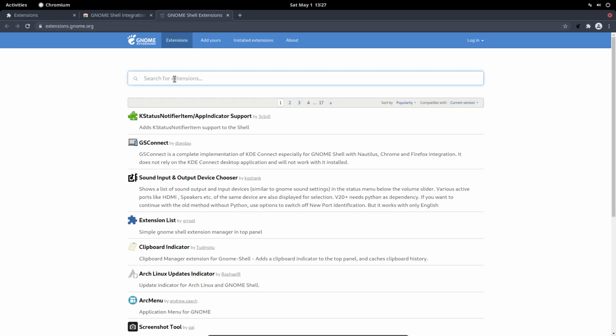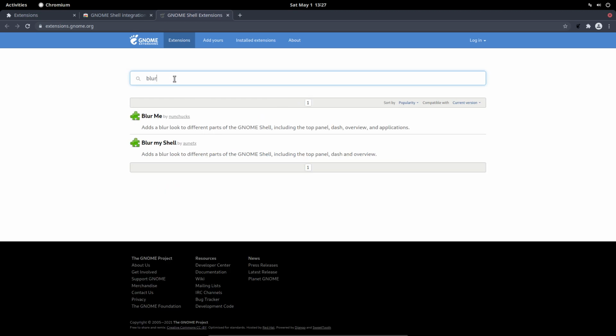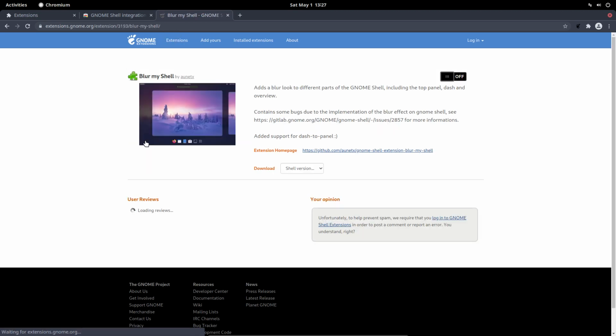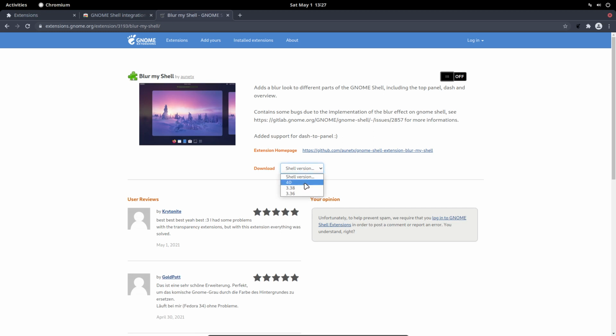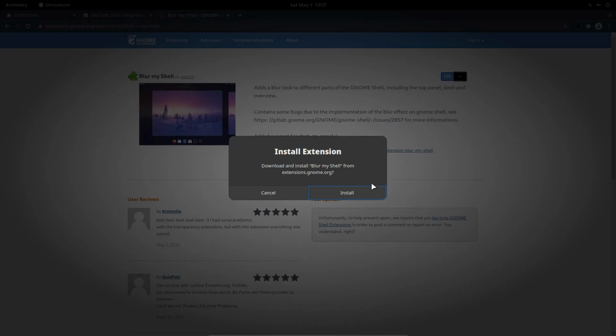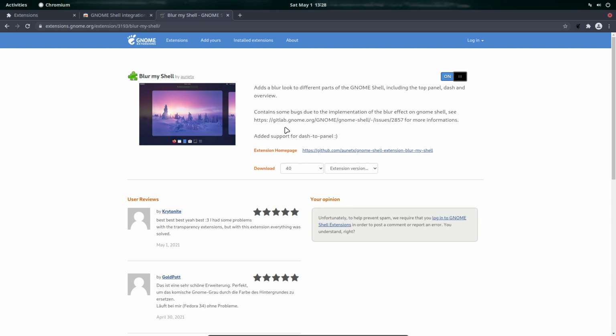So I was saying that I would like to blur my shell. Blur my shell, shell version 4. And this is better. Instead of downloading a zip file and copy pasting it somewhere in the folder structure, I just do this. Install. Boom. Done. What's next?